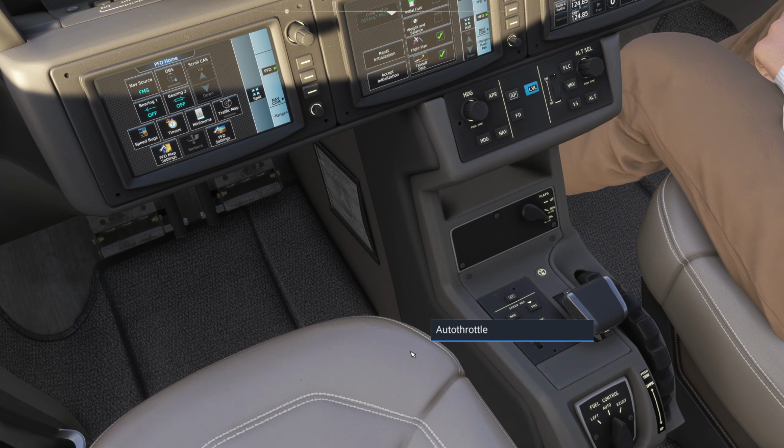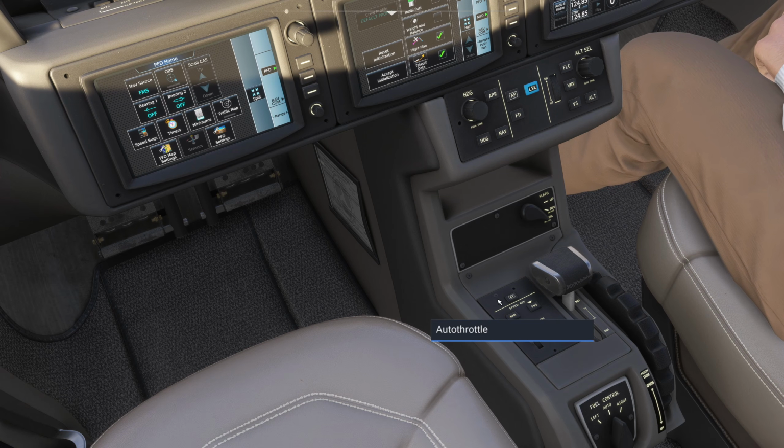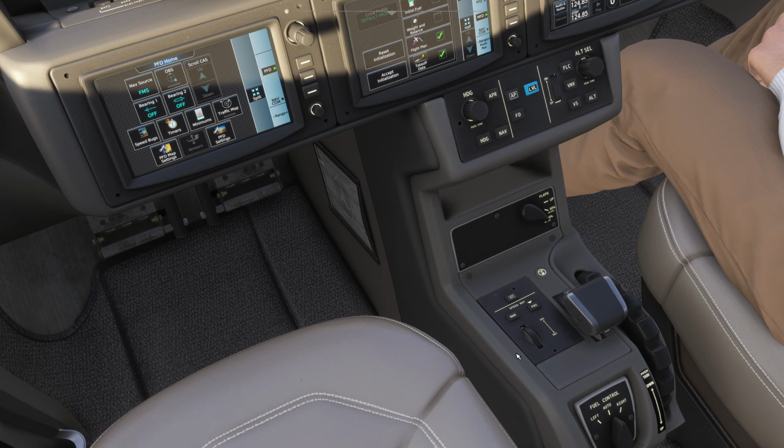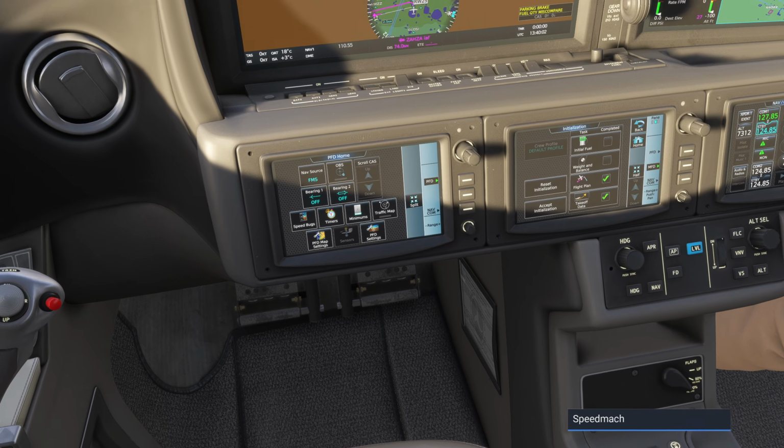Now I want to introduce you to our auto throttle here. We've got an MCT gate and we've got full. After we take off, we're going to press auto throttle and it's going to set it back to the MCT gate. So we have to bear that in mind. We have our speed max selector.